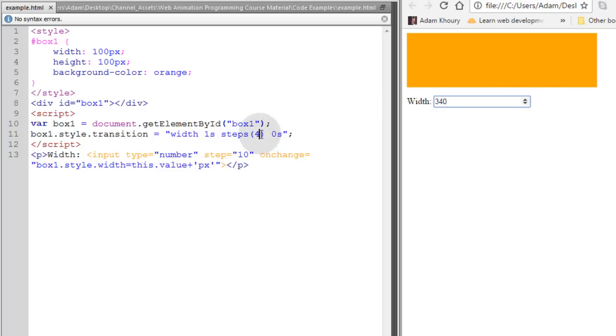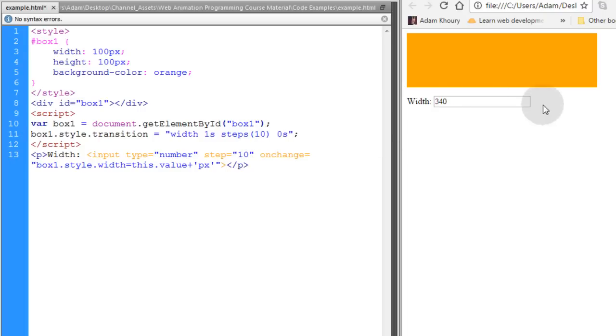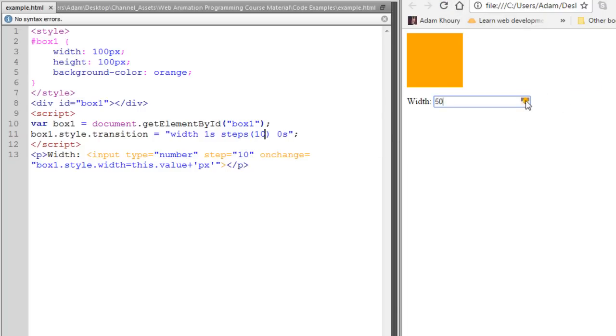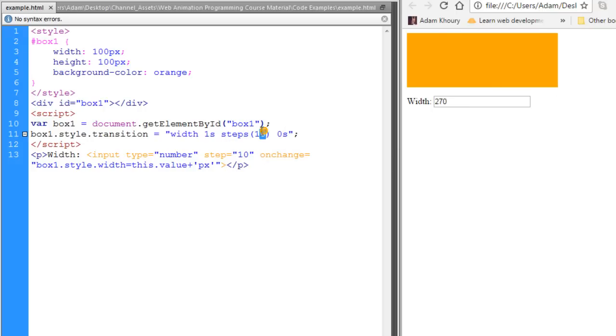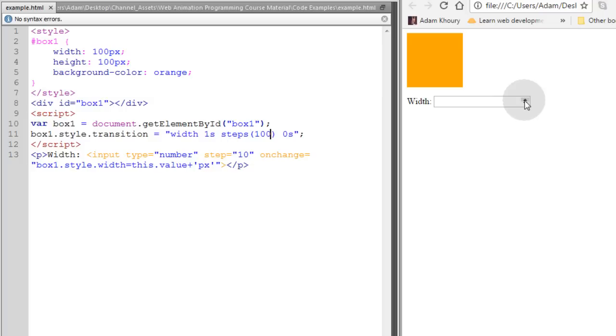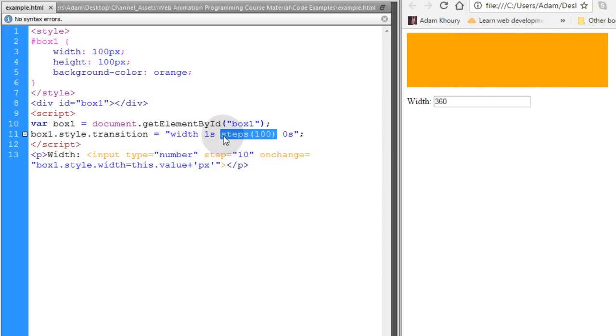It takes 4 steps in the animation. If I change that to 10, you'll see that it takes 10 steps. If I put in a very high number, like 100, it will result in a smooth transition. So that's how the steps function works.